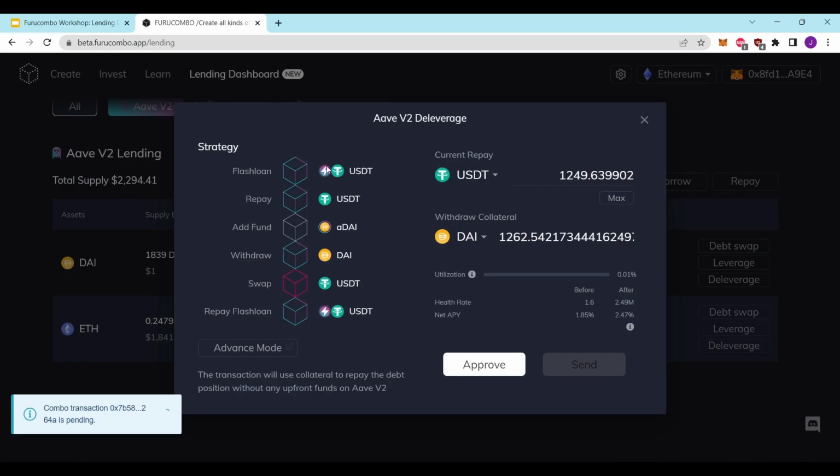We would take out a flash loan of the debt we're trying to repay, so USDT. It's going to repay that debt, USDT. We're going to add the A tokens back to the contract. We are going to withdraw our DAI position, so our collateral. We're going to swap that to USDT and repay that flash loan. So you can basically pull your collateral out without worrying about repaying your debts upfront. This combination does it all for you.